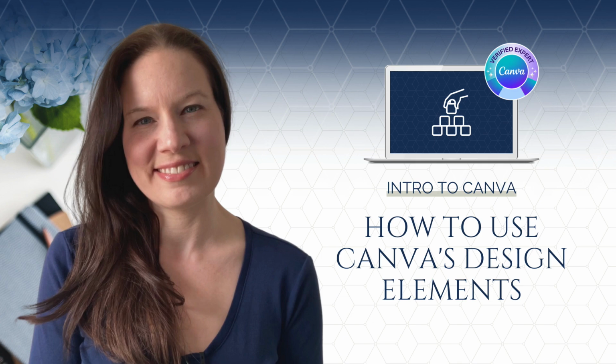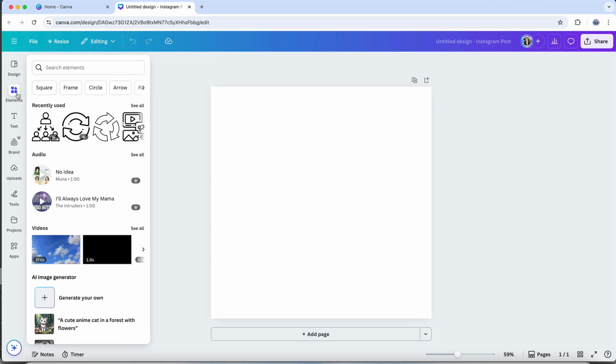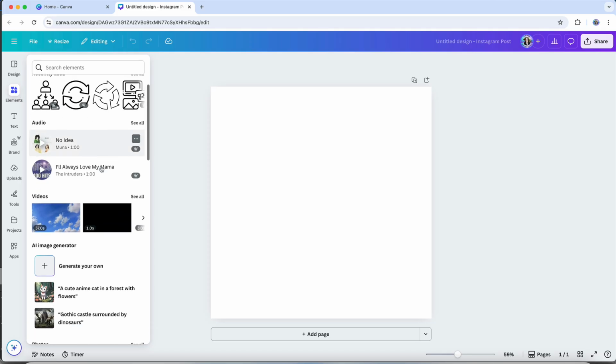Design elements are really the building blocks of Canva, and they're what allow you to bring structure, personality, and style to your designs. In this tutorial, I'll walk you through how to search for elements, how to customize them, and the many different types of elements Canva provides, from shapes and graphics to photos, videos, charts, and more. Whether you're brand new to Canva or just want to explore some features you might not be using yet, this overview will help you get comfortable using elements to bring your ideas to life.